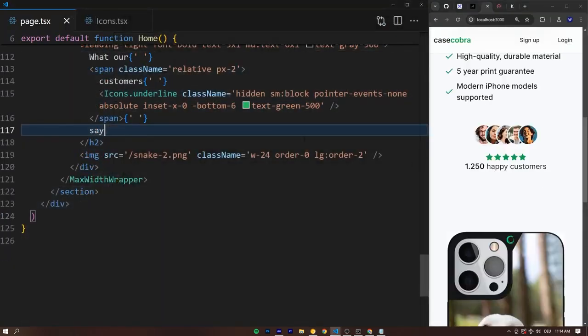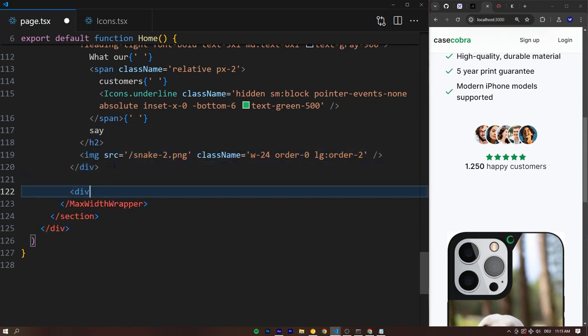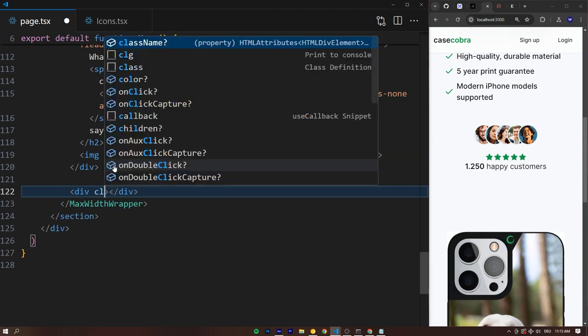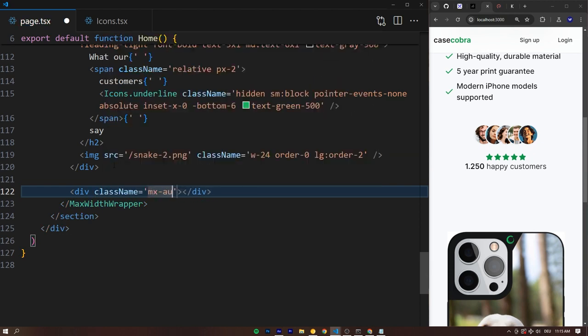Awesome. Okay, so let's give this a bit less space and let's continue. Below the image and below the closing div and above the max width wrapper is where we're going to continue. Let's create a new div element right here, and the class name is going to be mx-auto grid max-w-2xl grid-cols-1 px-4, on large, mx-0.